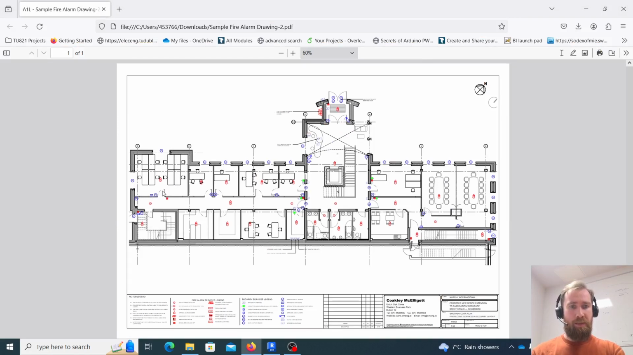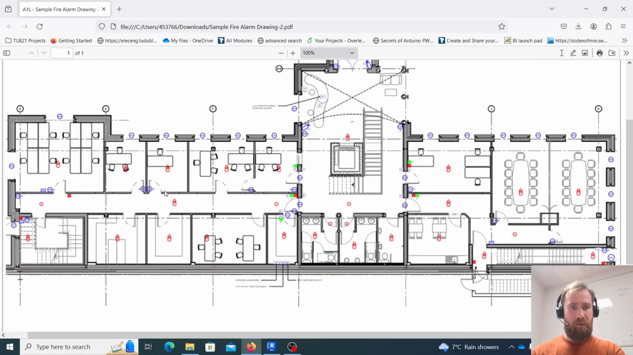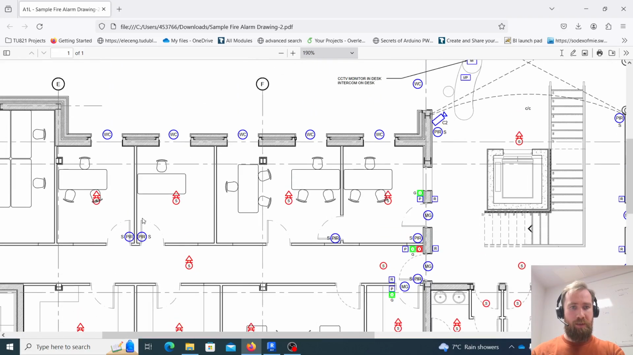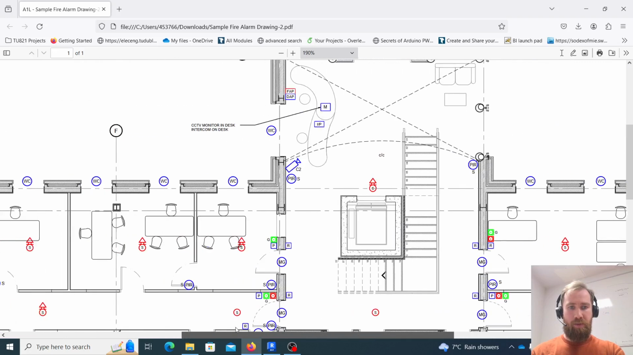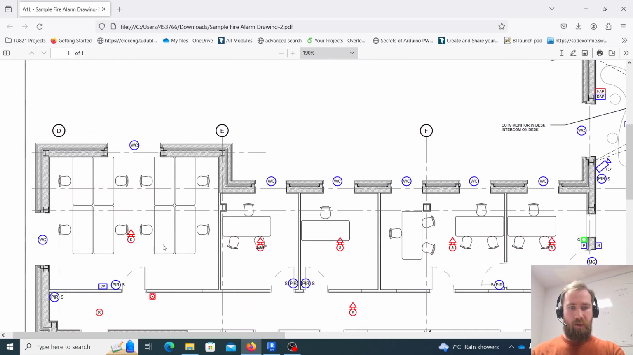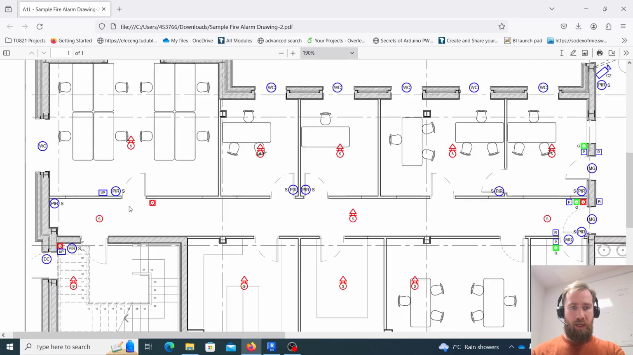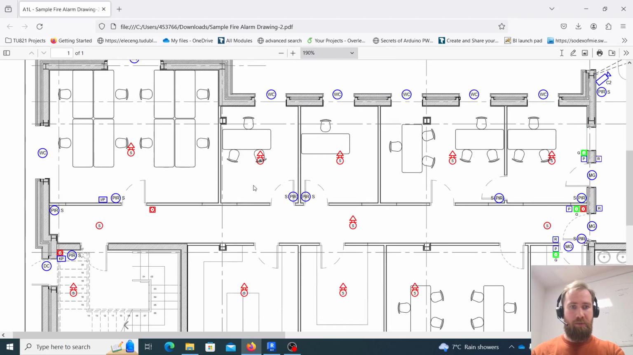If we zoom in on this, we can see that all the fire alarm devices that are required in this drawing come with a label and a specific icon to represent each one. So we've got smoke alarms, we're going to have optical smoke alarms, emergency pull cords, manual call points.